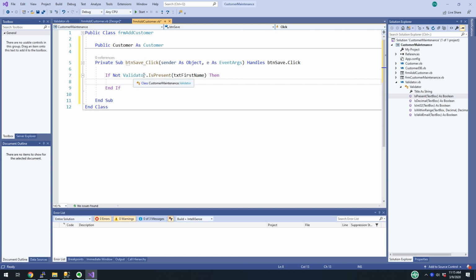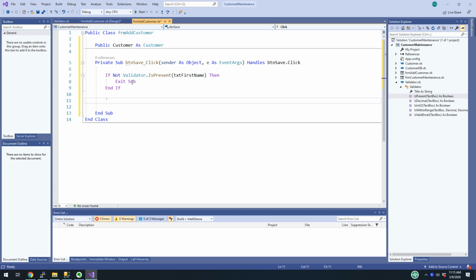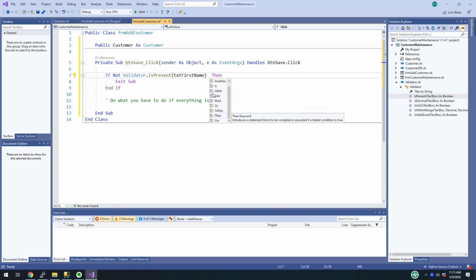If the text field txt first name is empty, it shows the error message, returns false. So for here, all I need to do is exit sub. And underneath that is going to be, do what you have to do if everything is right. But we need more than just the text first name being present.